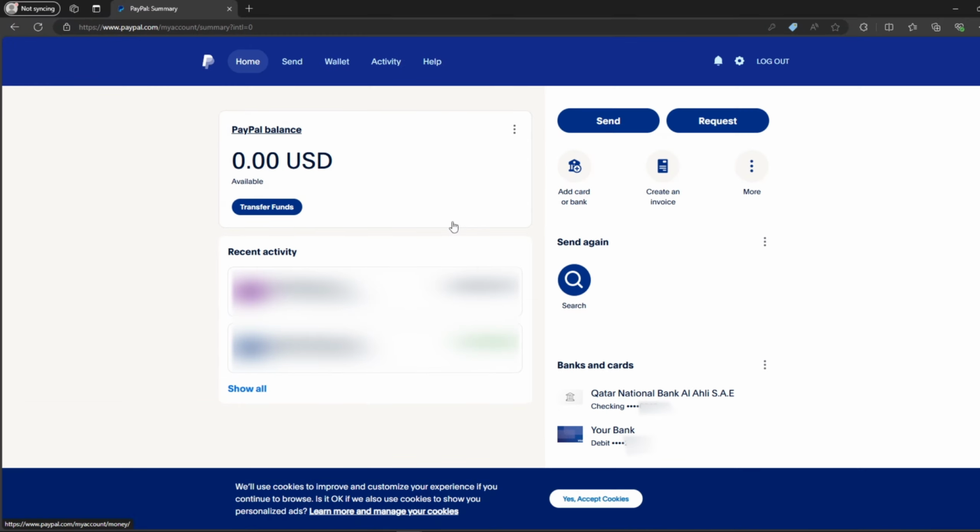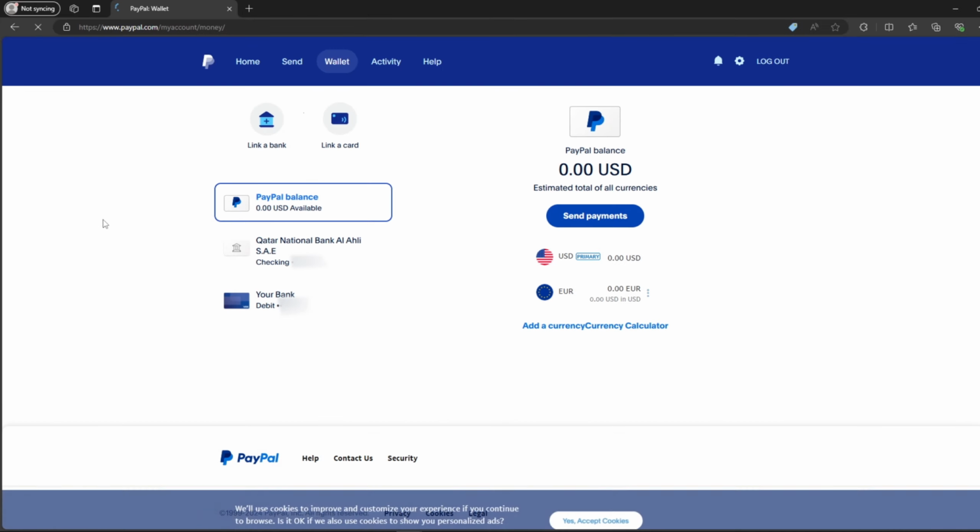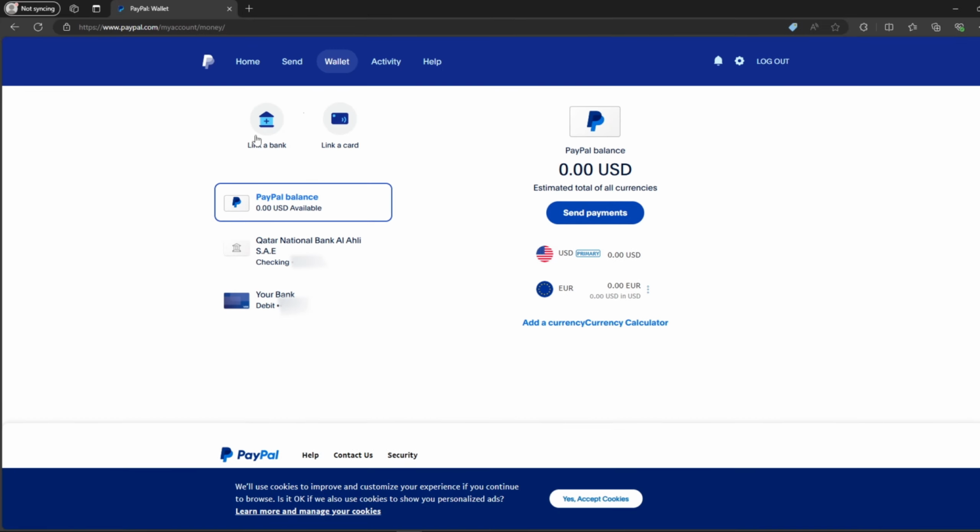So now, the first thing you should do is to simply open your PayPal, then log in to your account, and after that you have to go to wallet. Then once you go to wallet, you have to link a bank or link a card. So here, as you can see, in my case I have added both. I have added my bank account and I have also added my card.